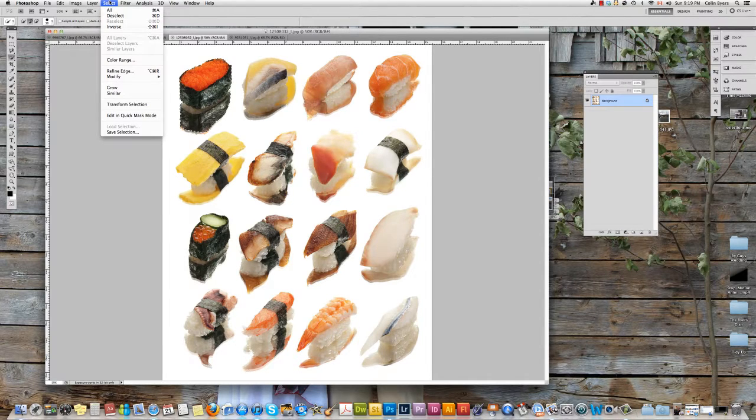So if I really want to be particular with my selections, I've got a couple options up here. I can go to Select and I can choose to modify my selection by making it smoother or expanding it, contracting it. If I hit expand, it's going to make it bigger. If I hit contract, it's going to make it smaller. Or if I hit grow, it'll make it a little bit bigger. And so I can do that a few times if I want.